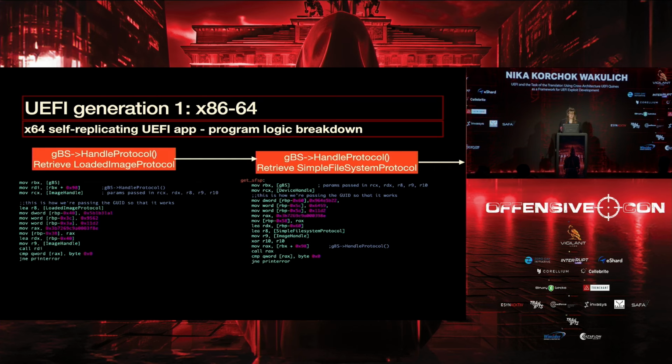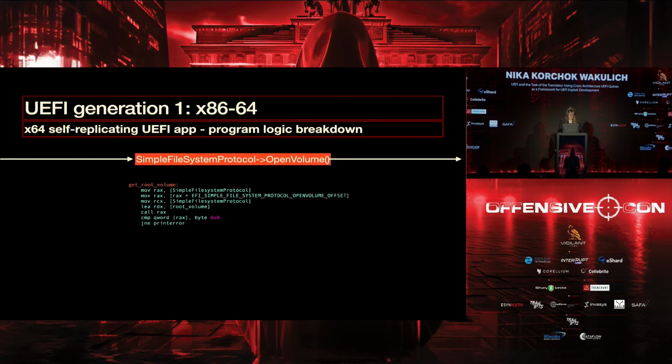This is an example of doing two slightly different ways of the same thing, which is making a call to boot services handle protocol. We're passing in the GUID for the protocol that we want. We're getting a pointer to it. Loaded image protocol gives us information like the image size and the device handle, which we'll continue to use later on. We also use this for retrieving the simple file system protocol, which we can use to manipulate files on the file system, which in our case is FS0.